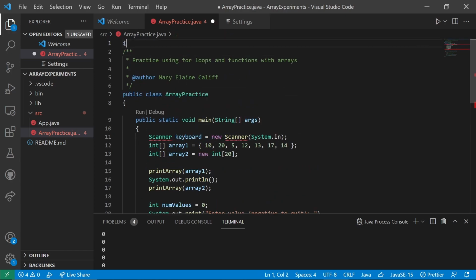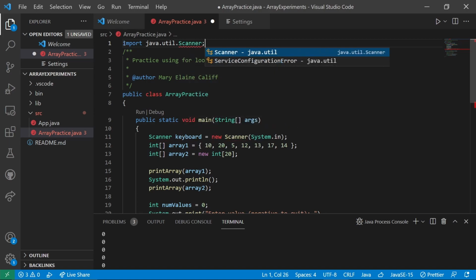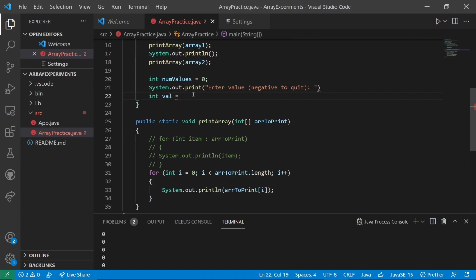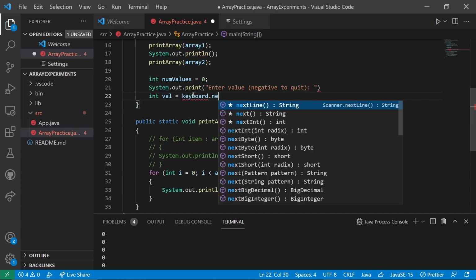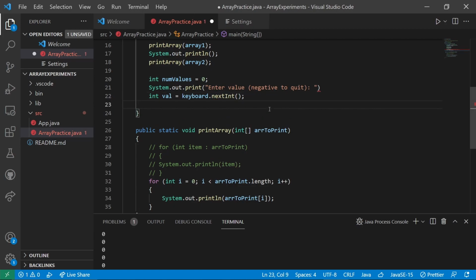Come up here and import java.util.Scanner. Not sure why it didn't want to do that for us, as it often does, but we can do it ourselves. So then we're going to call keyboard.nextInt to get our value. So that gives us our initial value.